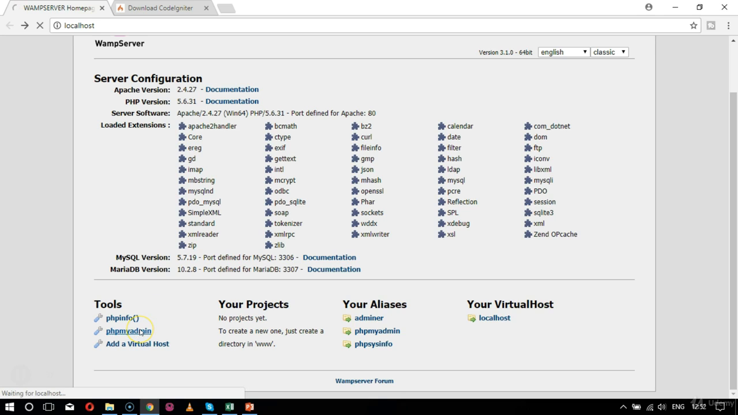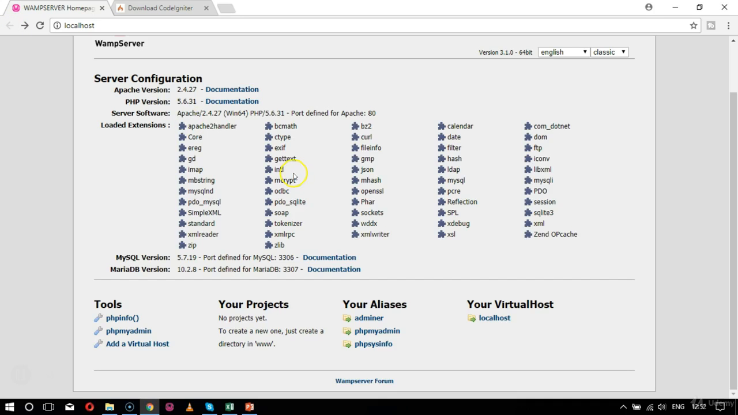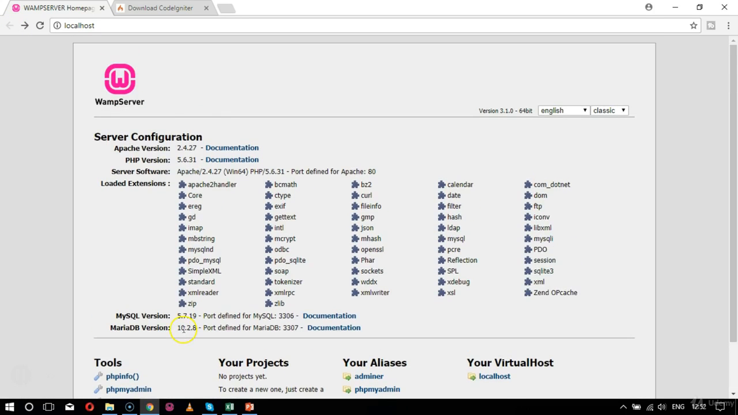Then I have phpMyAdmin. phpMyAdmin is the database system where I'll configure my databases for the framework. So this is my phpMyAdmin. I will have a root username and password. For now, I'm not getting deep into that. I just want to give an overview of what the WAMP server is all about.